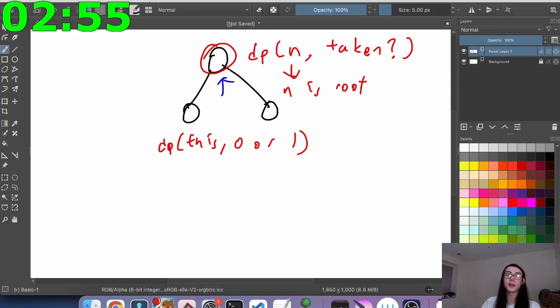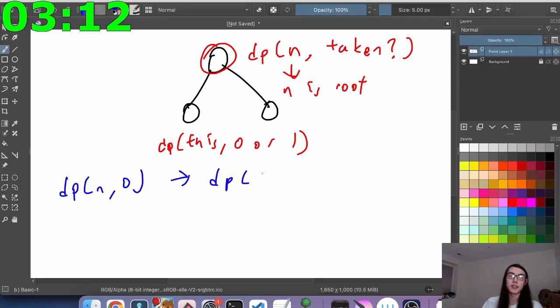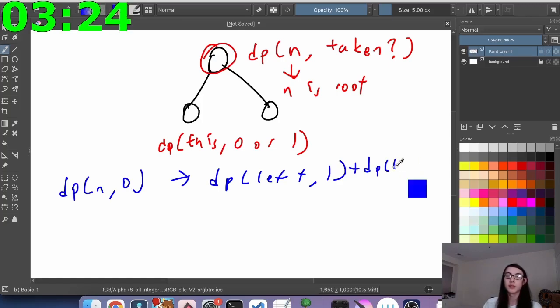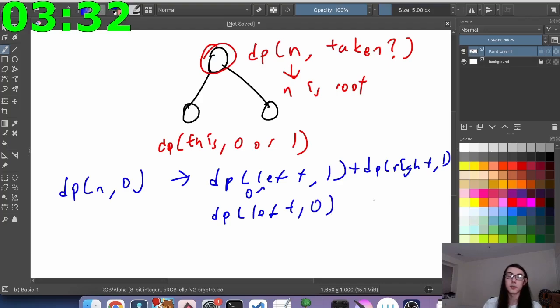So basically we just figure out, do we take this node or not? If so, we have certain cases. If not, then we have different cases. And we just base it off of the previous DP values. So specifically, DP of N and 0 means we don't take this node. It means that we can take DP of left and 1, because we can take left, or DP of left and 0, or DP of right and 1, or DP of right and 0. So we can just take whichever one's bigger.